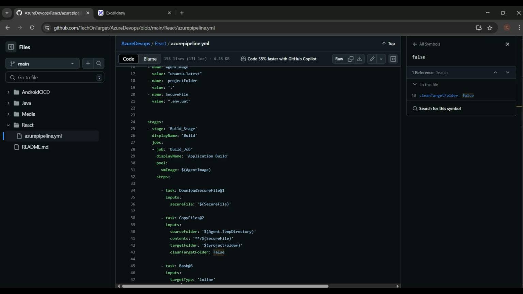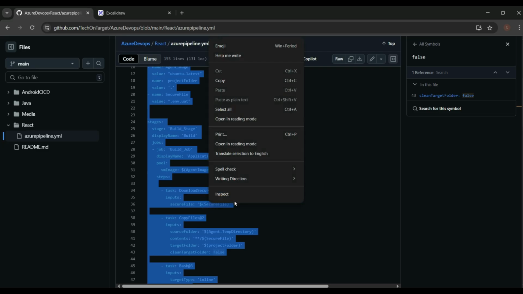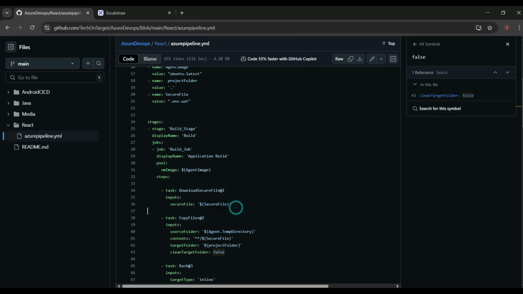After that, you have copied that, clean that folder. Why is it required? Because you can think that this is the secure file. You can't leave that as it is. You have to clean that.